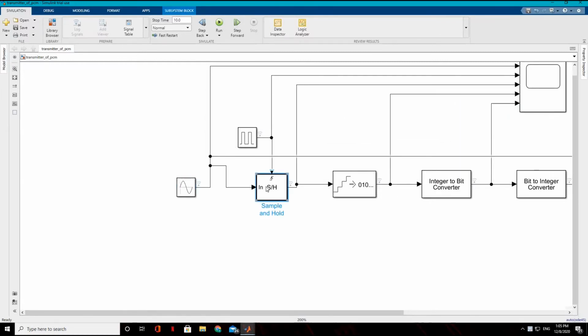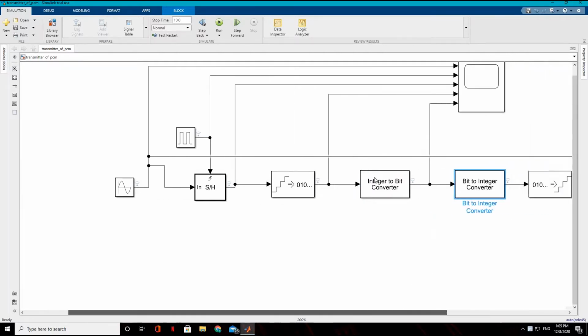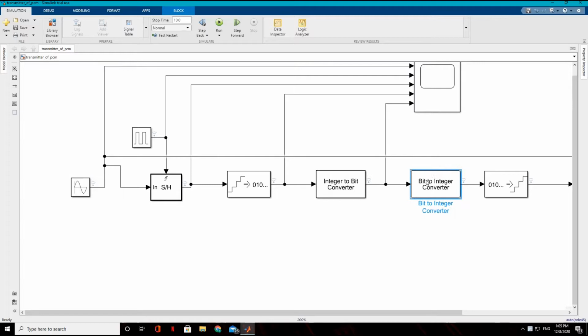I will be using a sample and hold block that receives the input from the sine wave and, upon a particular trigger, holds the input and passes it on to the uniform encoder upon the next trigger. I will be using a uniform encoder which transfers the sample quantized waveform into words, that is the zeros and ones. I will be using an integer to bit converter and a bit to integer converter. As you know, they are used because the output of the encoder is in the form of words, that is the digits.